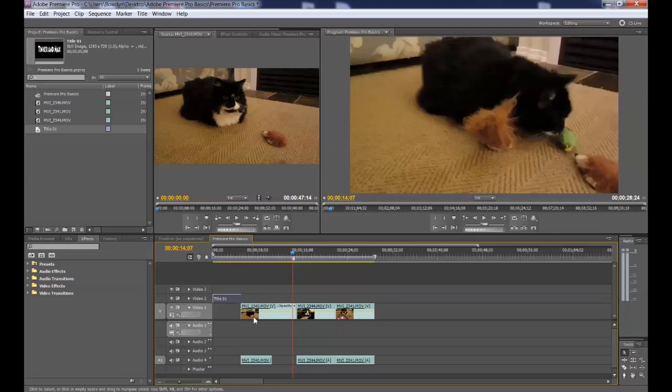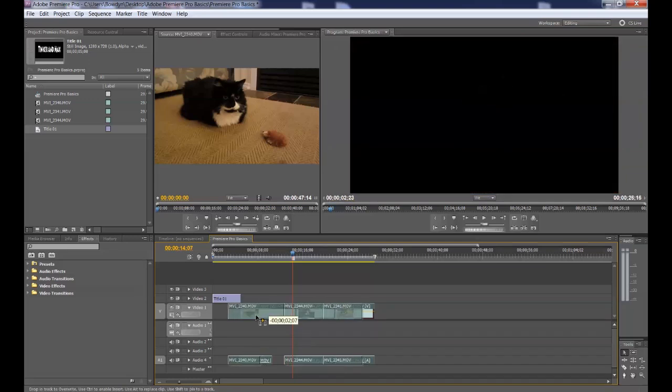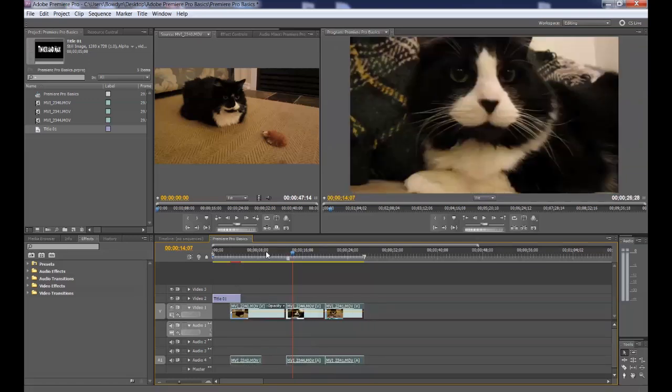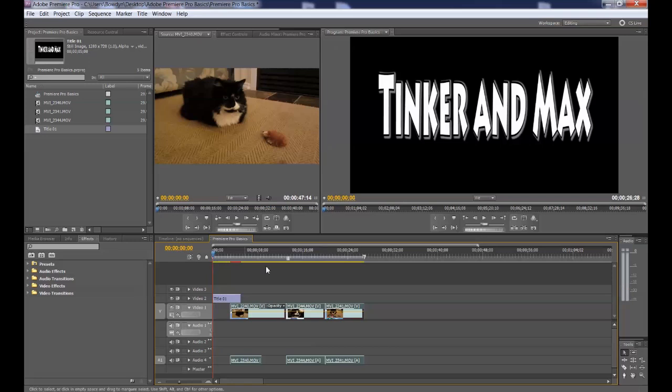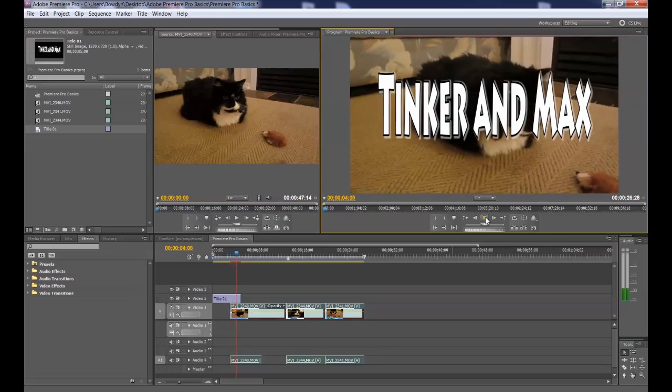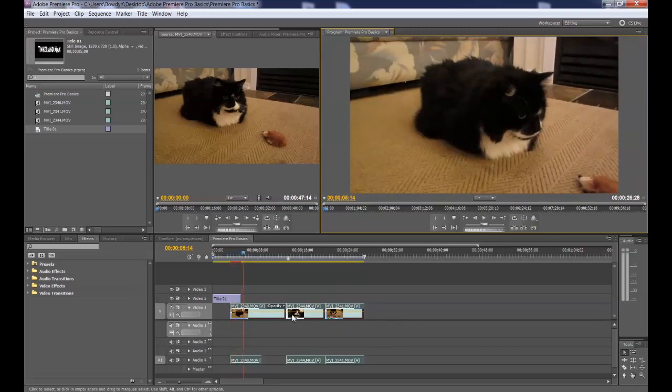drag the title back to the beginning. Then I'm going to drag and select my footage. I'm going to turn off snap and slightly overlay it so that when I play the video, nice and clear, and then Max comes in behind.